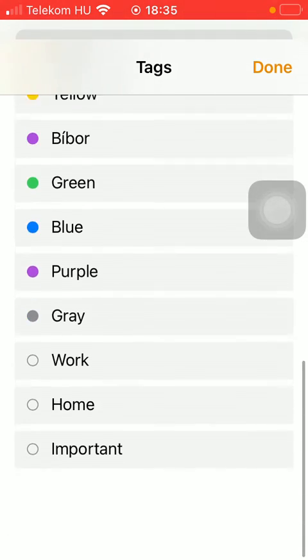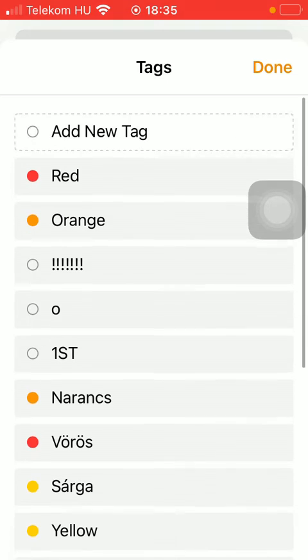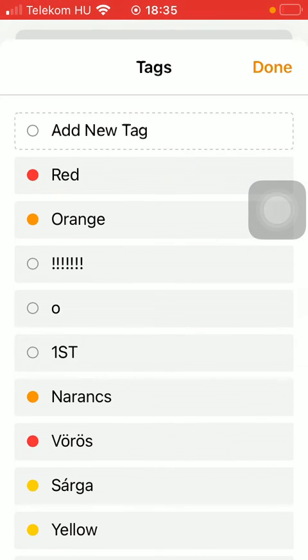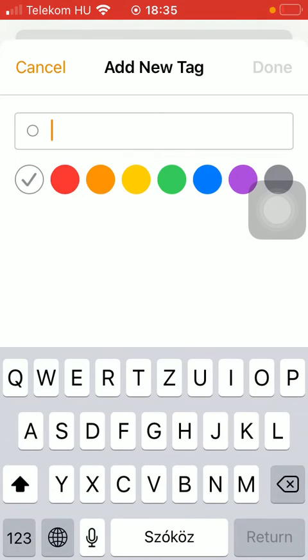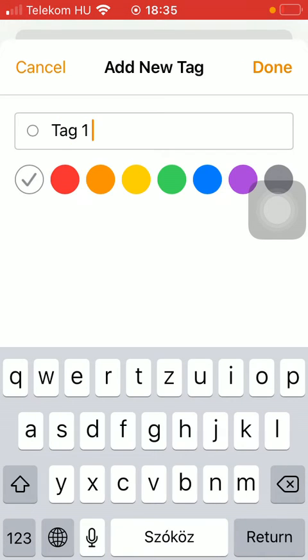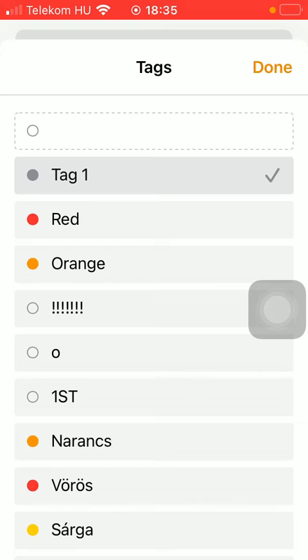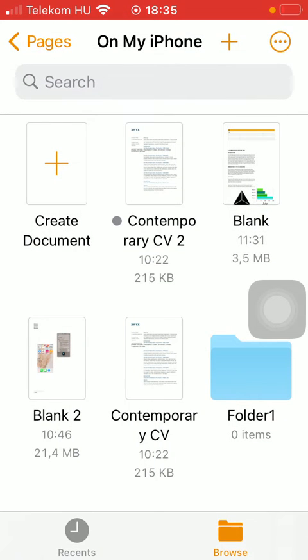Here, as you can see, there are these preset tags. But if you want to add a new one, just simply click on the add new tag button, type in the name of your tag and then select the color which will indicate your tag, and then tap on the done button in the upper right corner of the screen, thereby adding your new tag that you can see at the top of this section. Tap on the button done, and as you can see, you have added the new tag to your document.